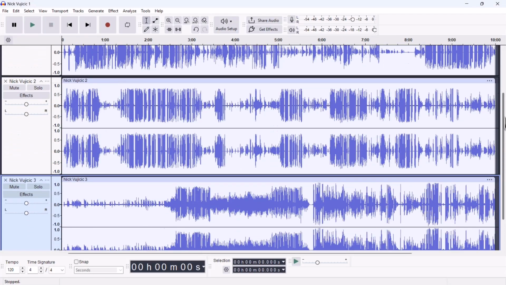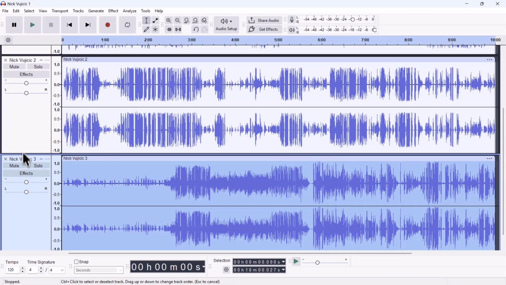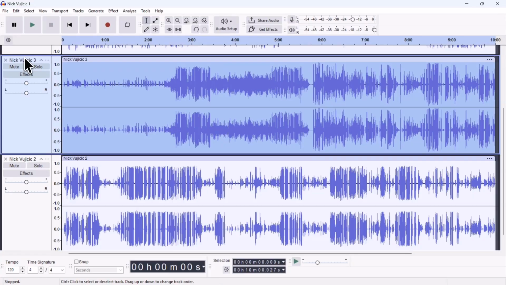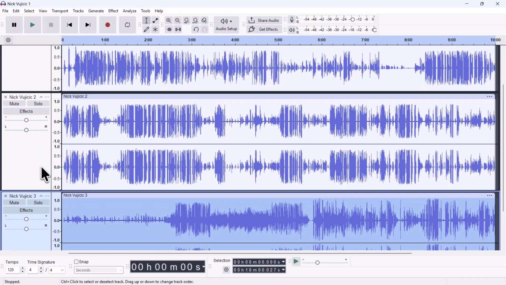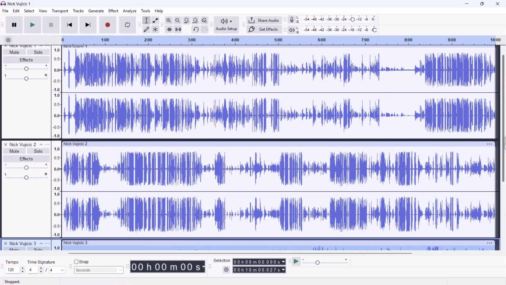If the tracks aren't in the order you want, simply drag and drop them to rearrange them. If you want your files to import in the correct order automatically, rename them with numbers like 01, 02, 03 and so on before importing them.